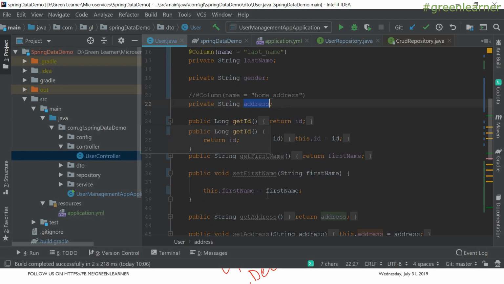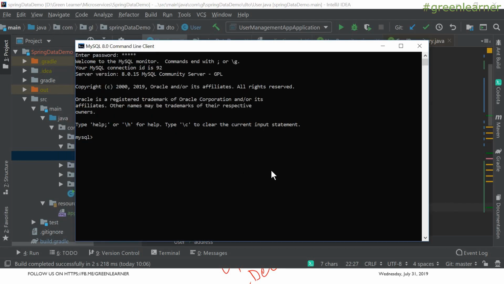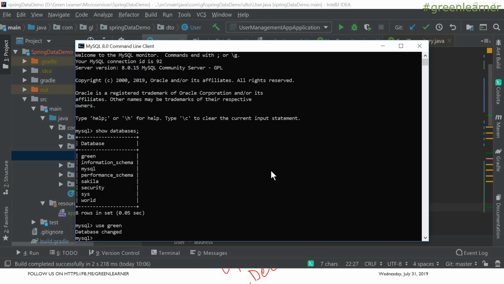Okay, so this is the user. Let me show you the corresponding table in the database. Okay, so the MySQL client. These are the databases that are present. I'm going to use green, which I have specified in the URL in the YAML file. Use green.